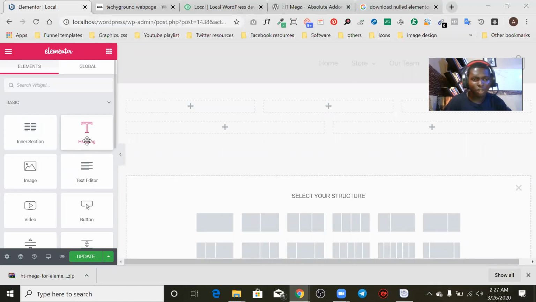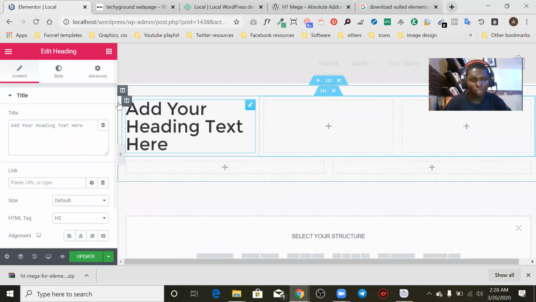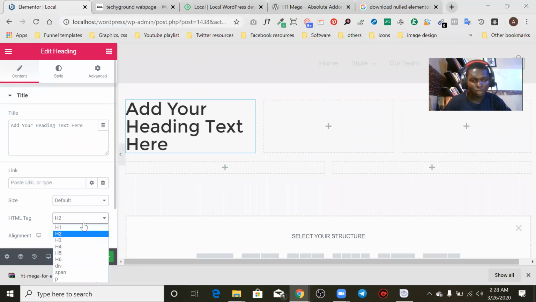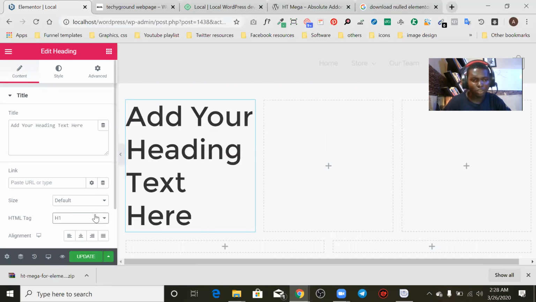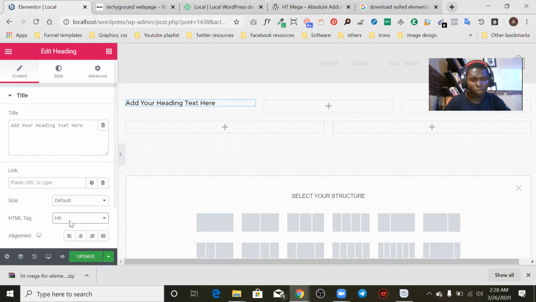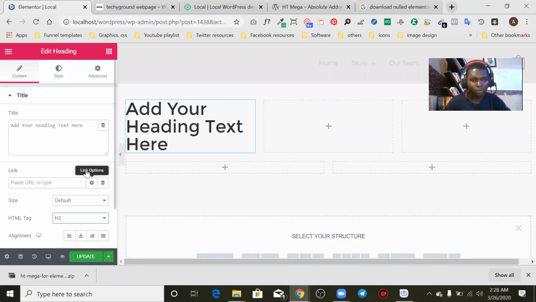Now the second one is your heading. That's your headline, H1. You can change it from H1 to any heading you want, depending on how big you want it. When writing code, you know headings run from H1 to H6. So this is your H2. Now the text we want to put there.